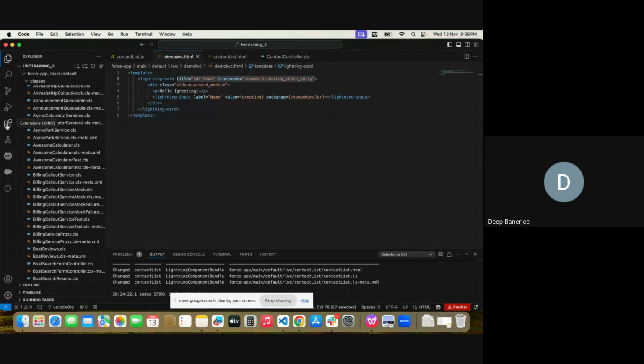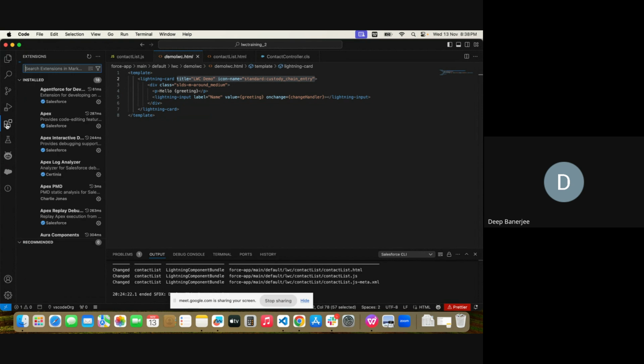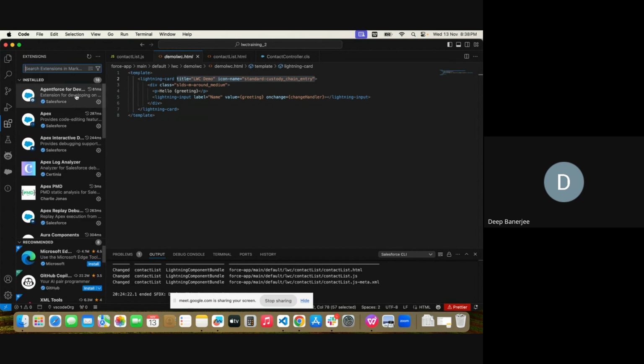So, what is the extension? Whenever you download Visual Studio Code, on the left-hand side, you will get some options. Whenever this cloud option comes, you click on extensions and you have to install some extensions. If you search with Apex, you will automatically get some extensions.